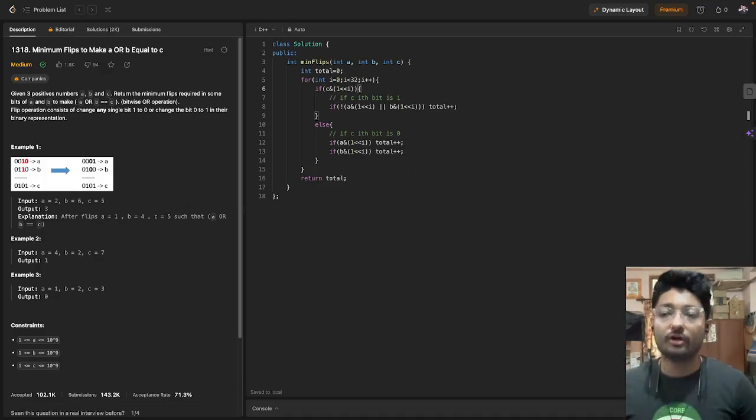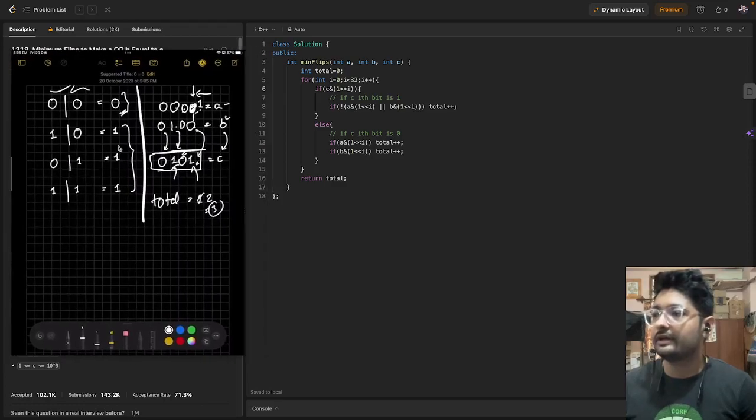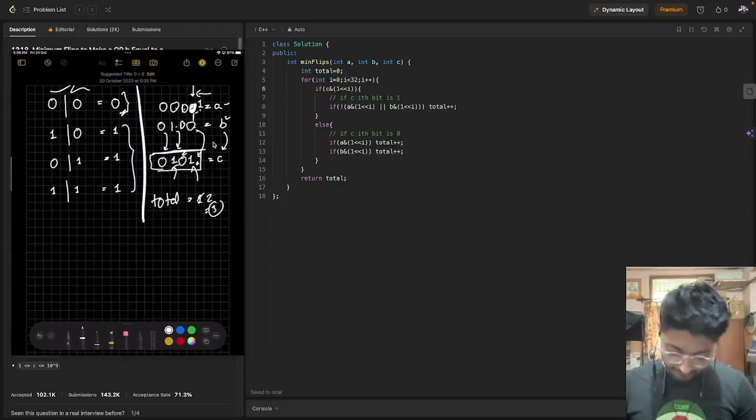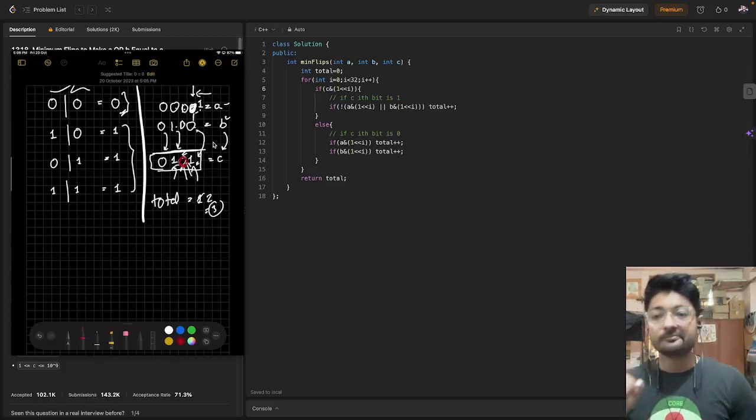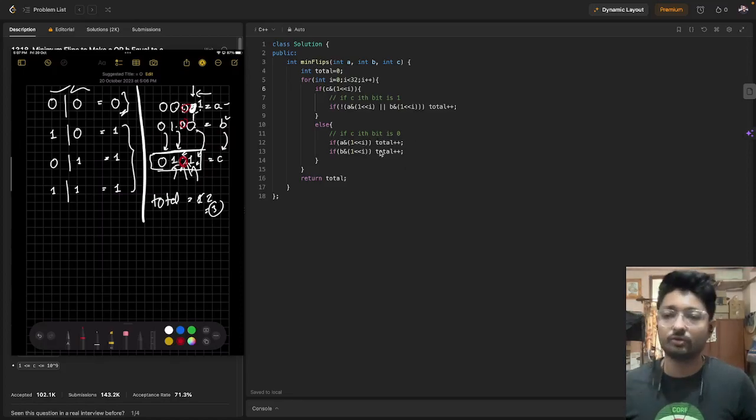If the ith bit is not set, which means that it is 0, let's say we're talking about this bit. If this is 0, then what we understood is that both of the bits above it should be 0. So if the ith bit is 0, then we have to check that both the bits above, that is A and B, at the same position should be 0. If they are not, we have to turn them to 0, and that requires an operation, so we'll increment the total. If they are already 0, we don't have to do anything. If they are not 0, then increment the total, because we have to convert them to 0.